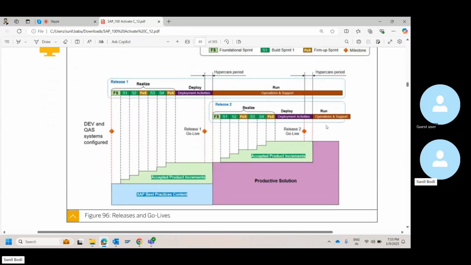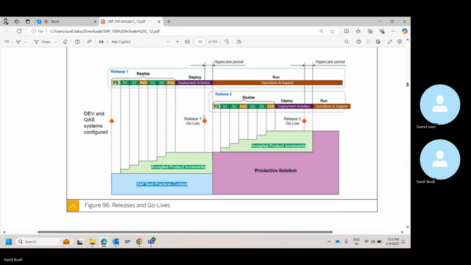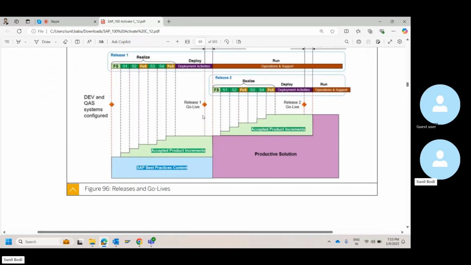So you're able to understand this part, no? Yeah. How it will be structured. So these are all important for you to plan your project. So when we talk about project planning, it's important for you to understand this part.